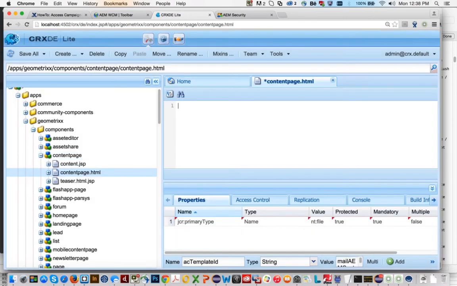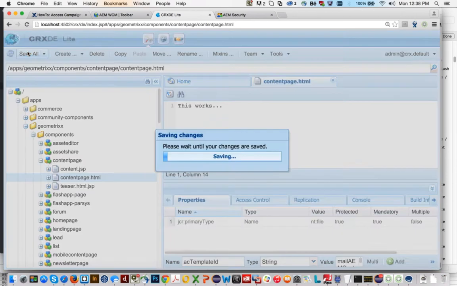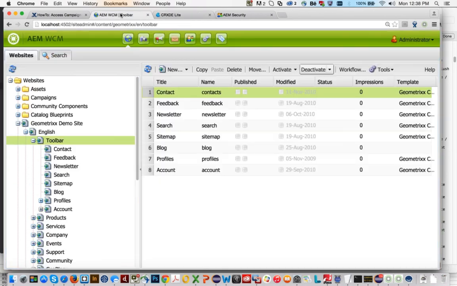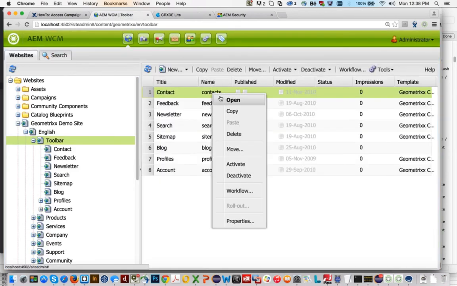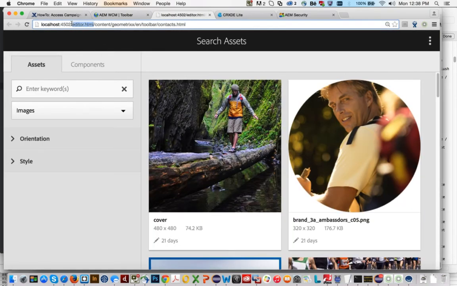and I will first put a message in here to see if this indeed works. This works, and save this. Go to the toolbar here, open up the page, and let me remove the editor here, and you see this works.